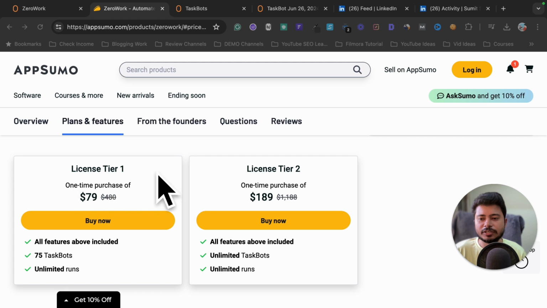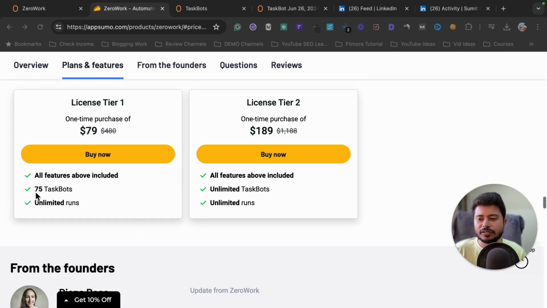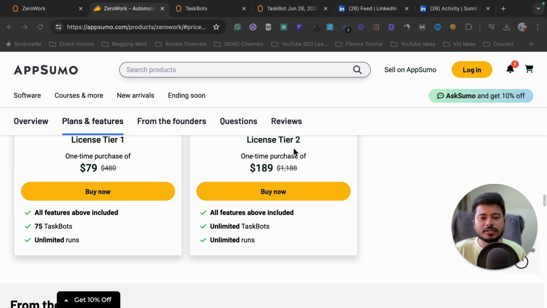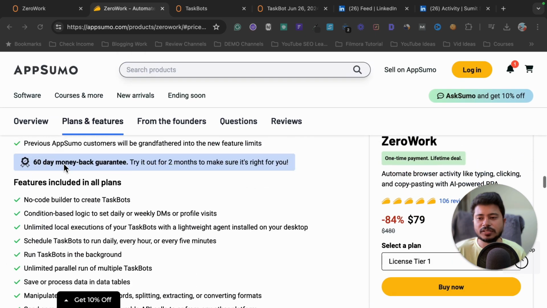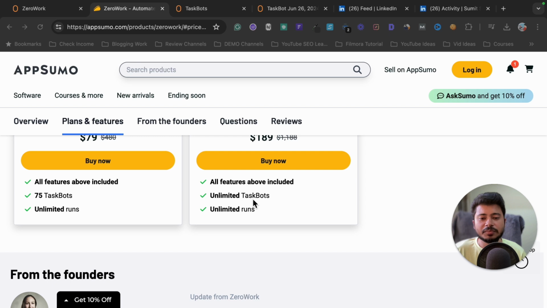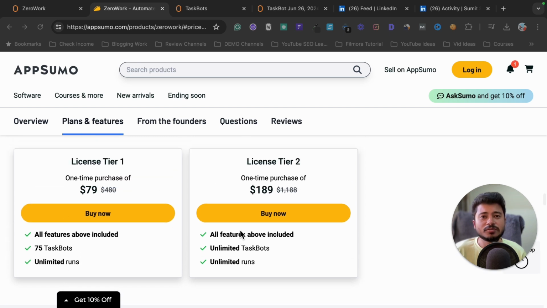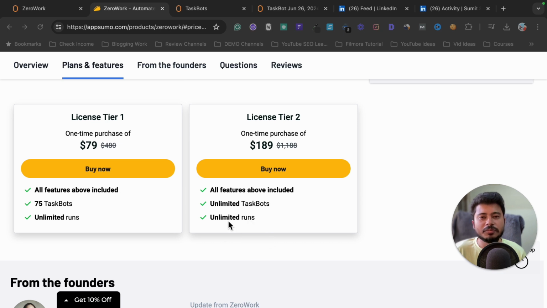And there are currently two pricing plans available. The $79 plan will give you all the features mentioned here. You can create 75 TaskBots and you will get the unlimited run feature. And the tier 2 pricing plan will cost you $189 and it will give you all the features mentioned in the feature section. Apart from this, in this plan you can create unlimited TaskBots. So if you want to create up to 75 TaskBots, then the first plan is right for you. And if you want to create unlimited TaskBots using ZeroWork, then this plan is perfect for you, and you can also do unlimited runs in this plan.